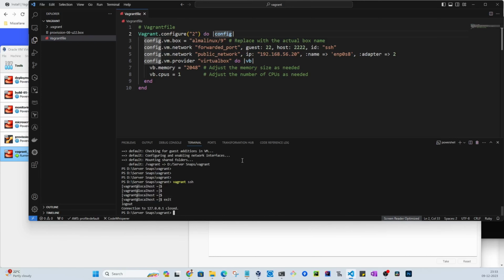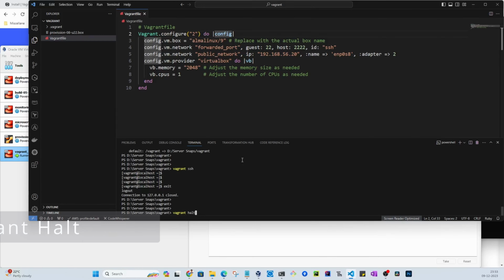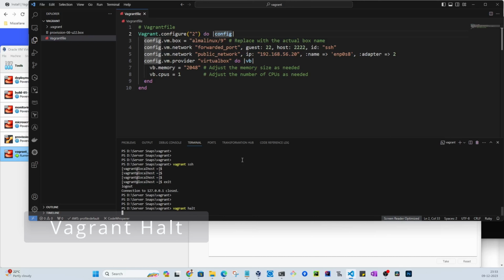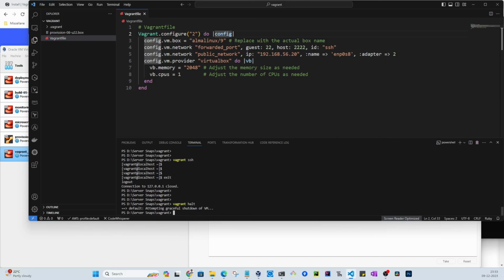So now I'll just come out of that. I will exit out of it. And now what we can do here is shut down that server, right? If we want to restart, then Vagrant reload. If we want to shut down, Vagrant halt, which I'm just going to do. And after doing that halt, we can completely delete that server by running Vagrant destroy, right? So that also I'm going to show you, how we can do that.